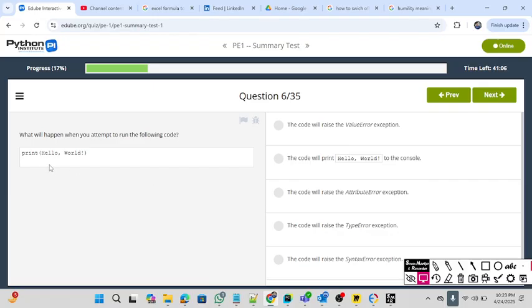So here it is giving the print hello world, but it is not in the string. That's why we'll get syntax error. Okay, syntax exception.